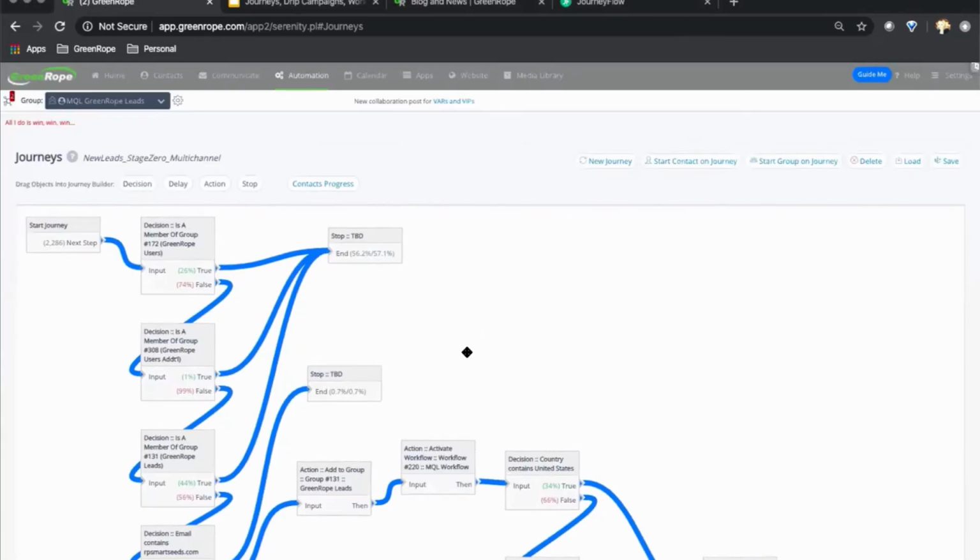So remember, they just signed up on our landing page to download our marketing automation ebook. They confirmed their email. If they were already a user, they were automatically given the ebook. If they were not, then they had to confirm, and then this journey started. If they're already a Green Rope user, we don't want to put them in any such group. They already are engaging with us on a regular basis. We just want to give them that ebook, and then they're done.